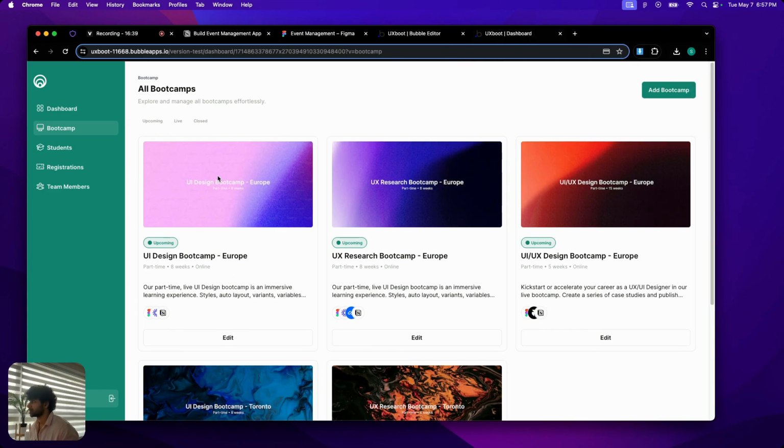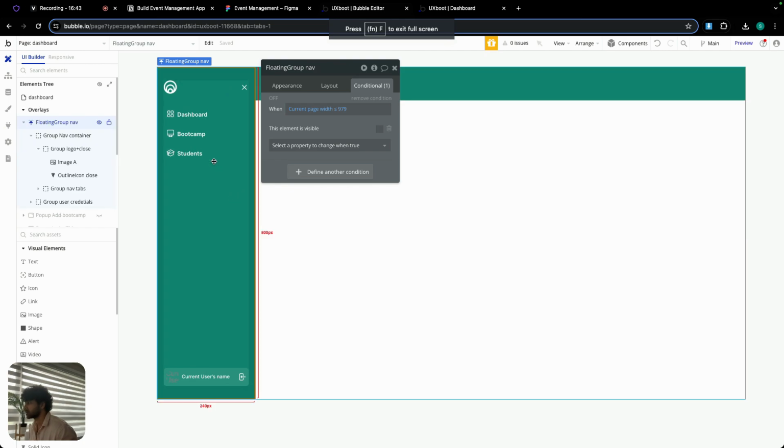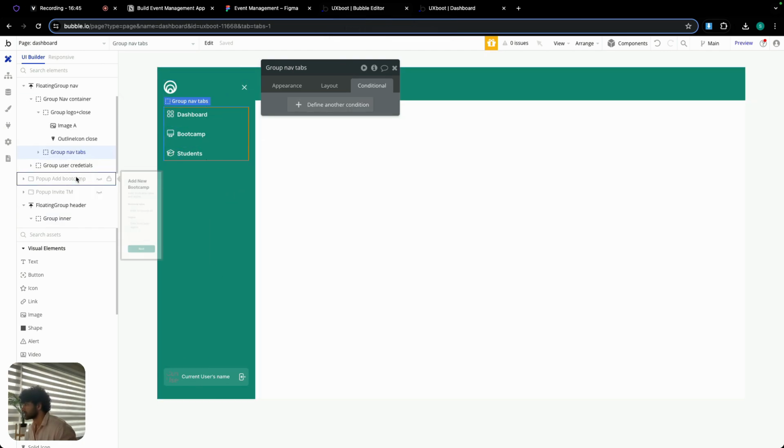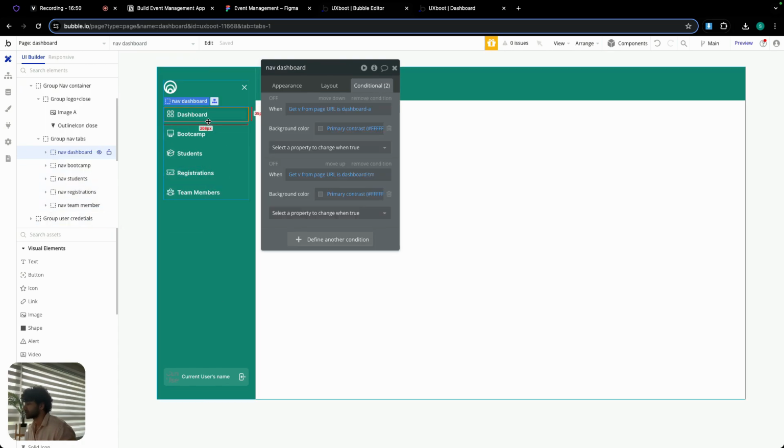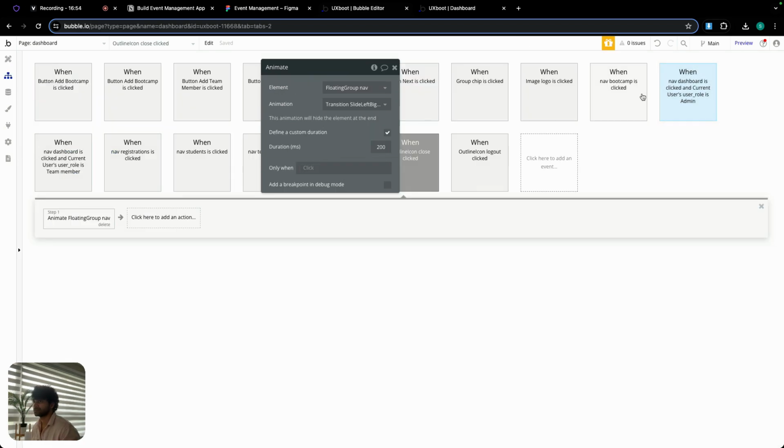So for that, let's head back to the Bubble editor and let's start working on this. Let's bring up all of these. So over here, we are going to click on edit workflow.